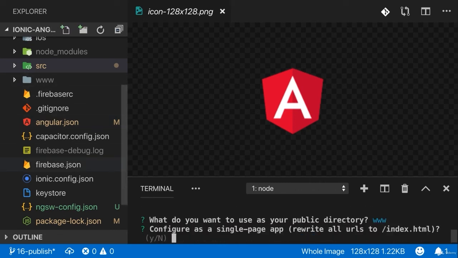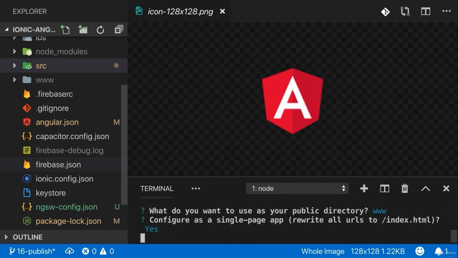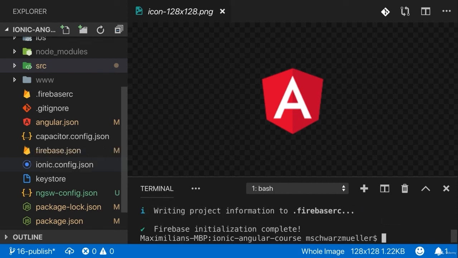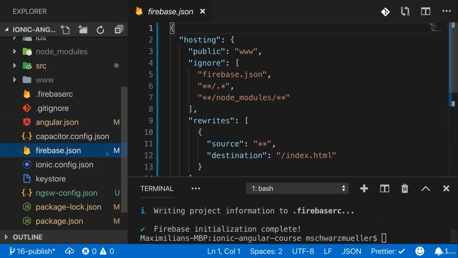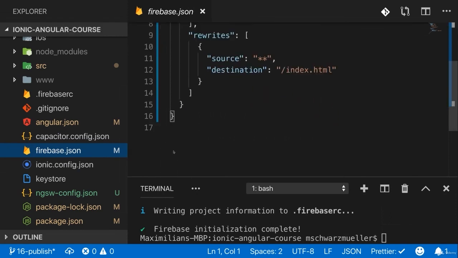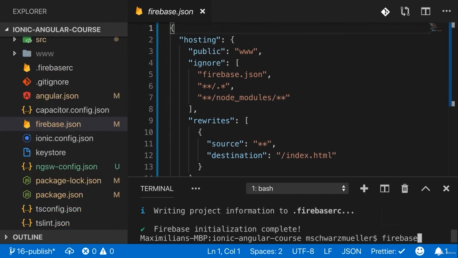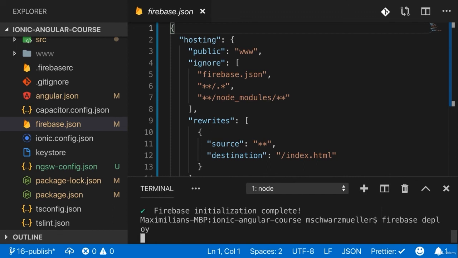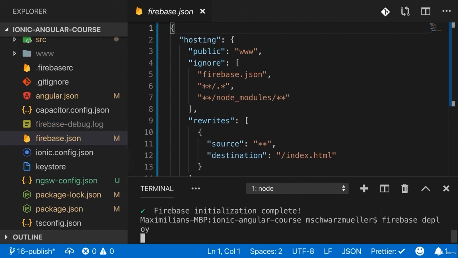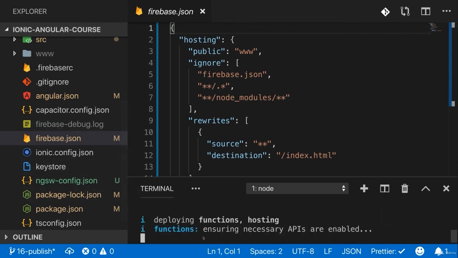We want to configure this as a single page app, yes, because that's what it is. So enter a Y here. I don't want to overwrite my index.html file. Instead, I want to use the one I had. And with that, we got this firebase.json file with some configuration about the hosting, which you should leave as it is. The default should work here. We can now run firebase deploy here, and this will now deploy our cloud function as it did before, but it will also now deploy our web app to Firebase hosting. So let's wait for that to finish.